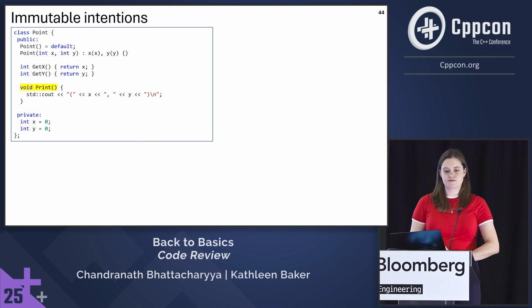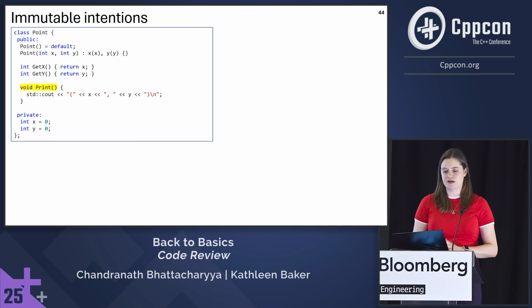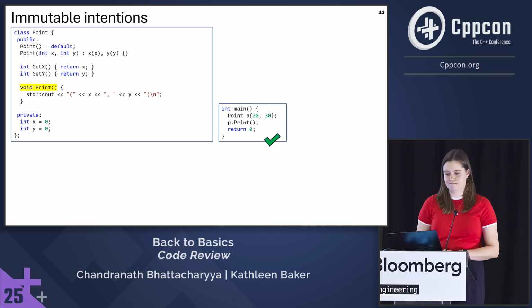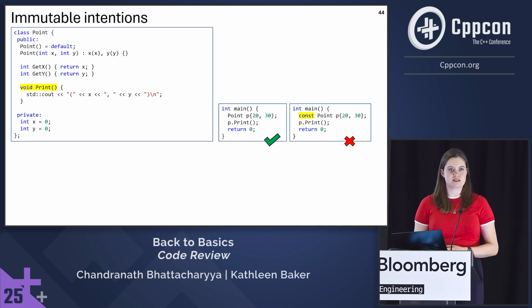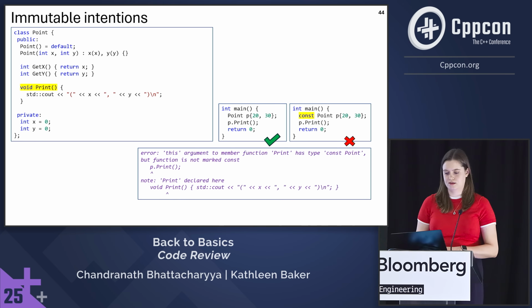Immutable intentions. Class Point here, we've defined a print function, and it outputs x and y. In main, we're creating an instance of Point and calling print. So this works. If we make the instance of Point const, though, this no longer compiles. This is because p is const, but the print function is not const.